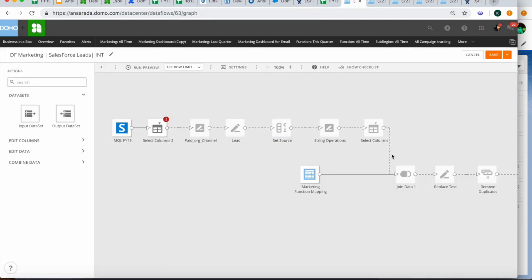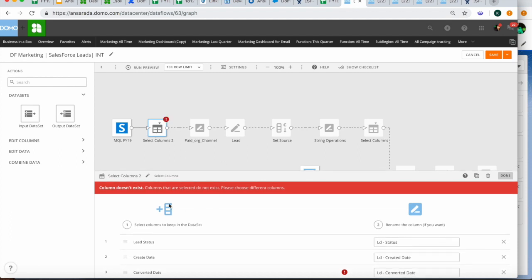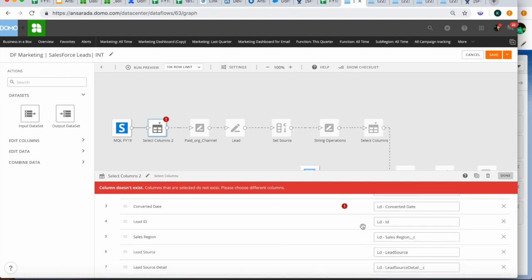This data here still contains converted date, which is the old field name, so that's what we need to replace now. So we come into the data set, and in this case it's a relatively easy one. It says here there's a column that doesn't exist. Please choose different columns. We know that it's this one.